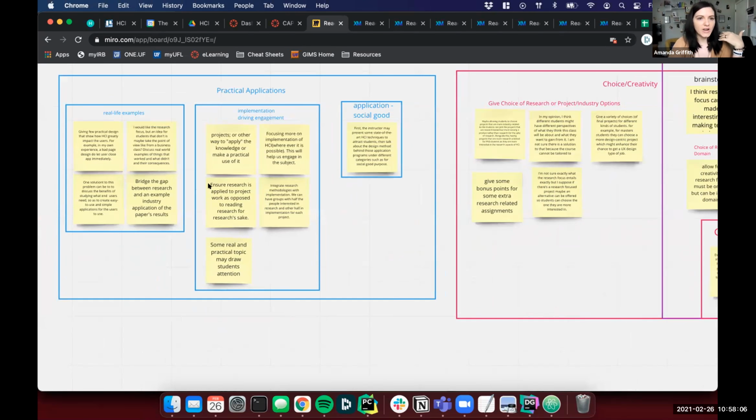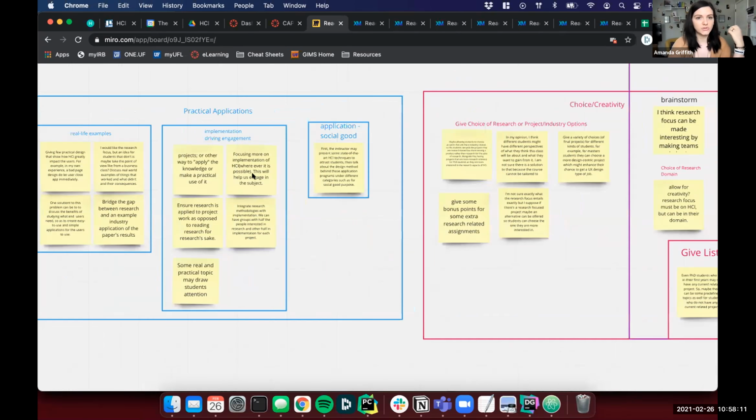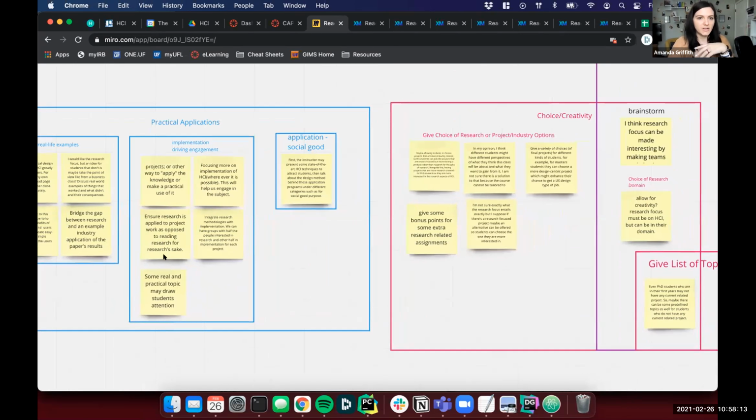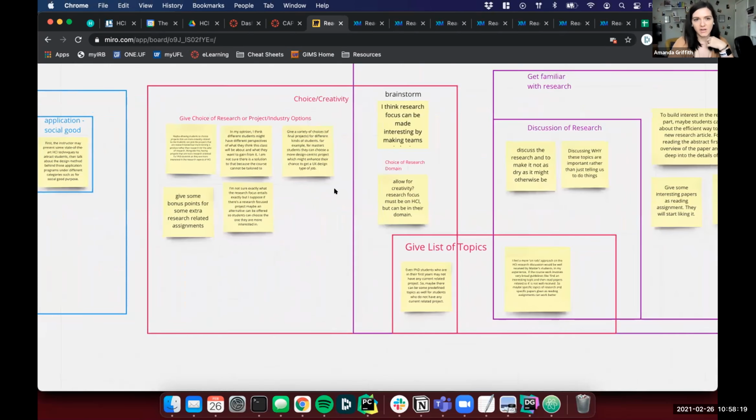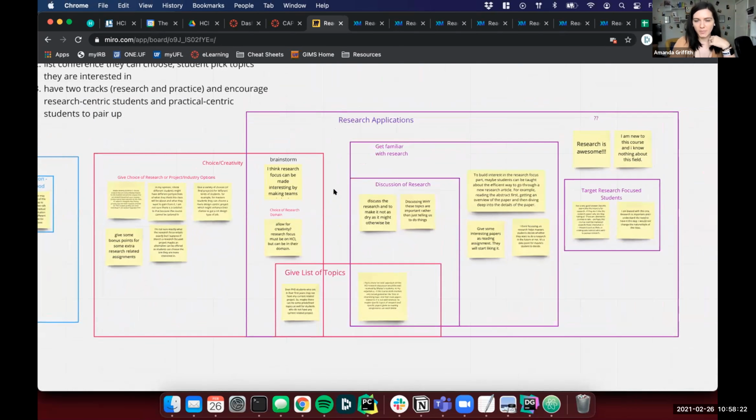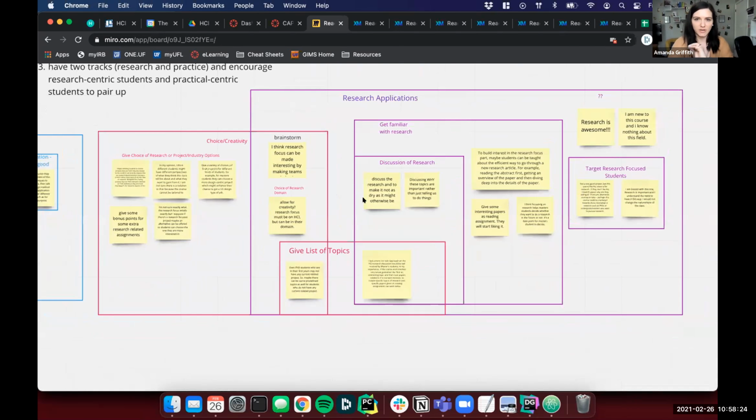For practical applications, we identified people wanting to use real life examples, or those talking about implementation driven engagement for the class. And then one kind of stood out here for the application of social good. And then there's a lot more overlap with the ones that talked about research and creativity and choice. These we just put up here in the corner, like the research is awesome, so we thought those were kind of just status quo ones.